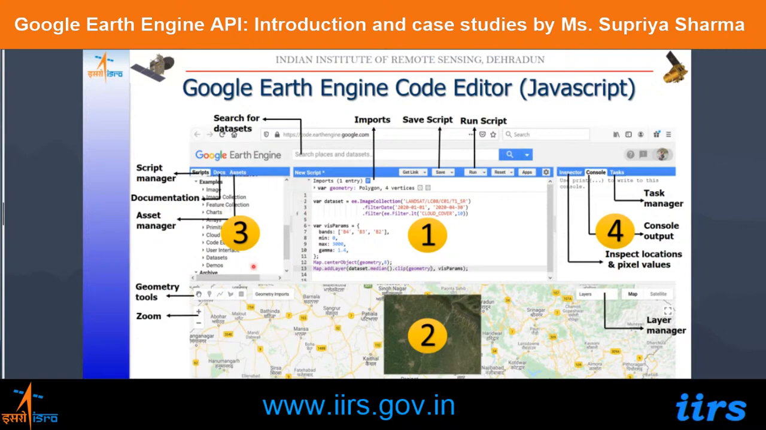In the section labeled 3, we have 3 tabs, the first of which is the script manager. So this lists all the scripts that you have created on the Earth engine. So this is different for every user. All the scripts that the user has created will be displayed here. The docs tab is for documentation. So this contains a list of all the functions that are available with the Google Earth Engine. The assets tab is used to help you import your own data onto the Earth Engine.